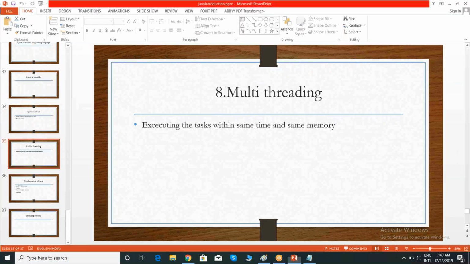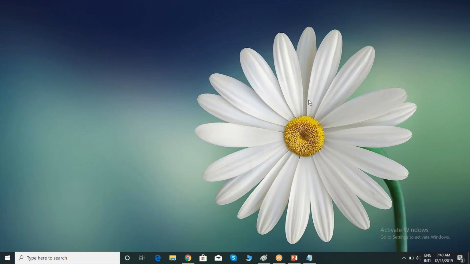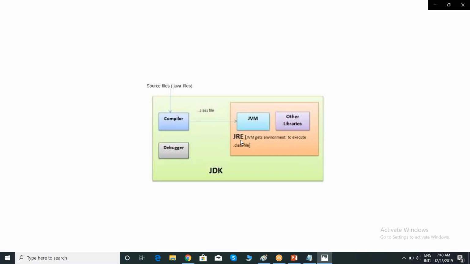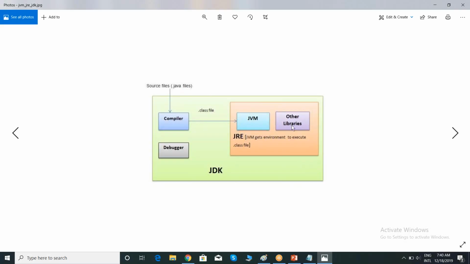If you want to write a Java program, first you should install the Java software, which we call JDK. JDK contains JRE, and JRE contains JVM. This is what makes your Java program platform independent. Clear? And again, Java is a secure programming language, and it is multi-threading and robust, right?